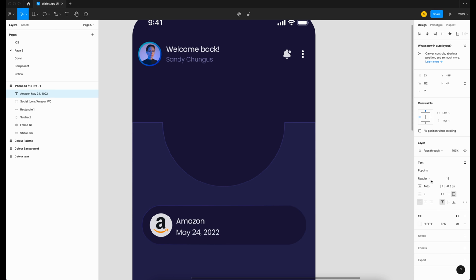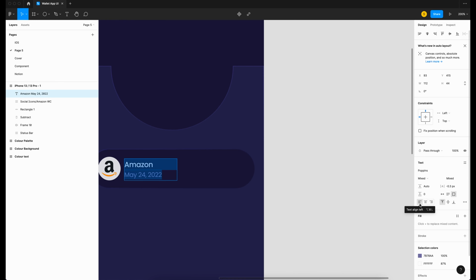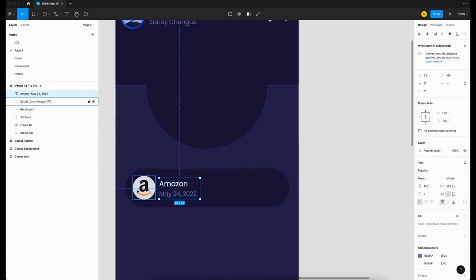Choose regular, and the size is going to be 13. I'm going to take my secondary color. Make sure to select text align left, and we're going to choose auto height. Click on the option, move one pixel.